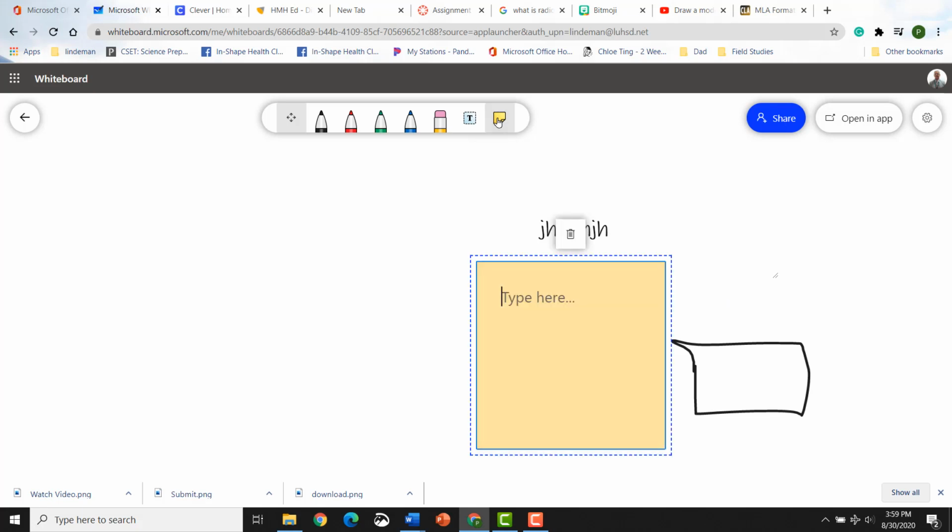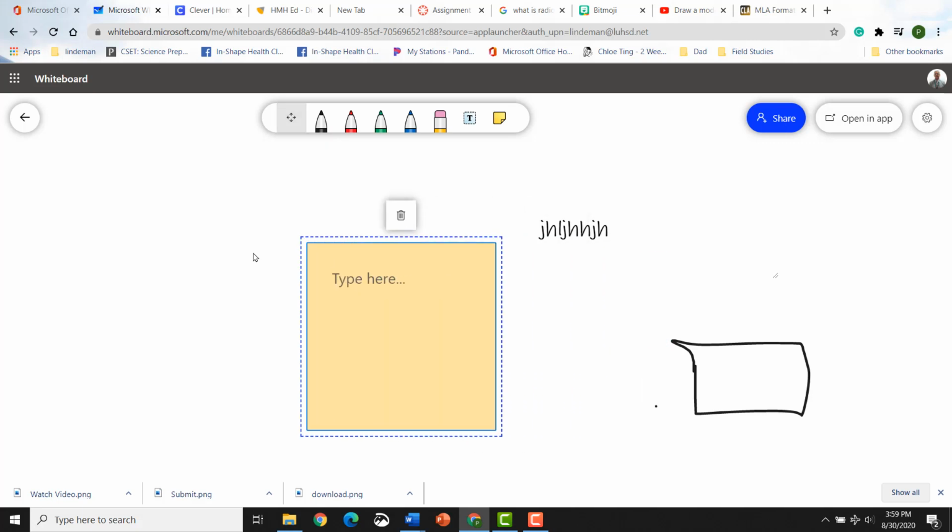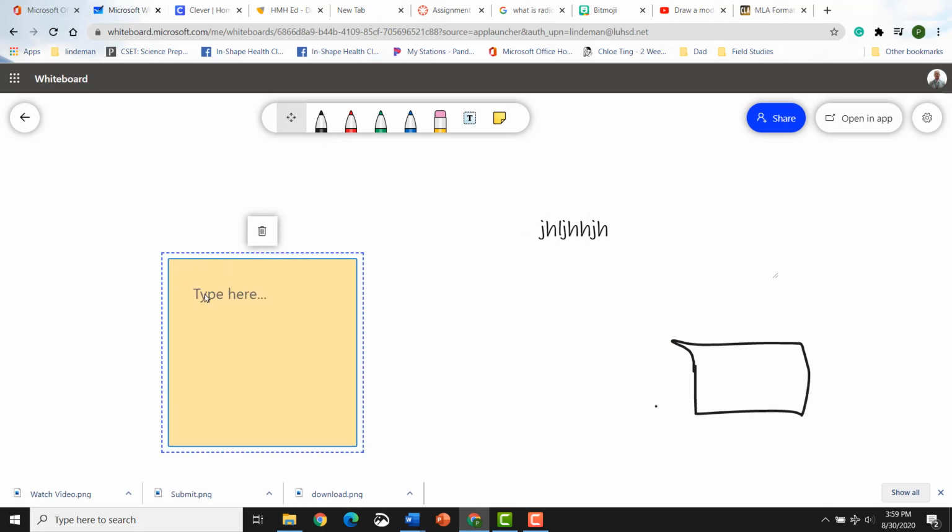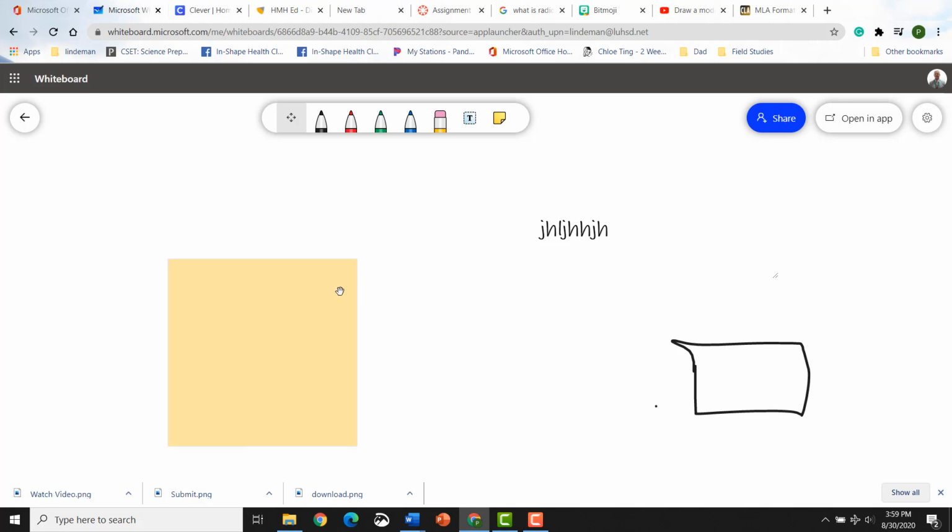I can put in a caption box or a note box, which acts like a caption box. Again, I can move this too by doing that. Then I can type in here. So those are the basic features on this whiteboard, and you can play around with it. You can erase if you need to.